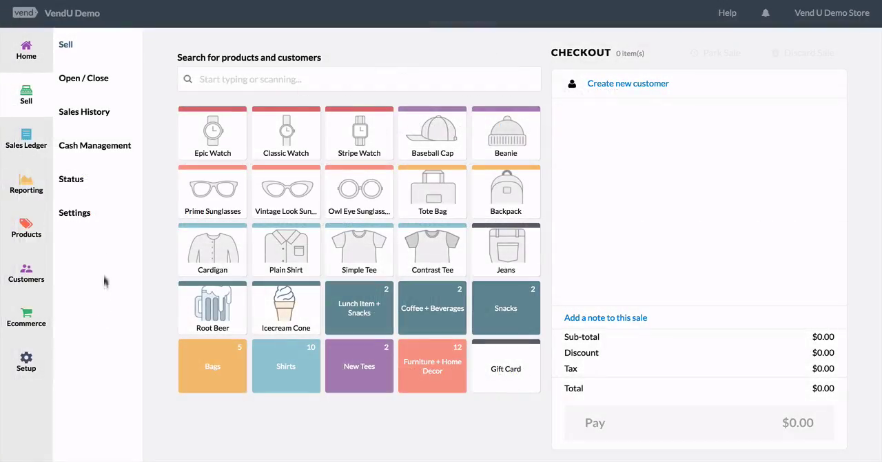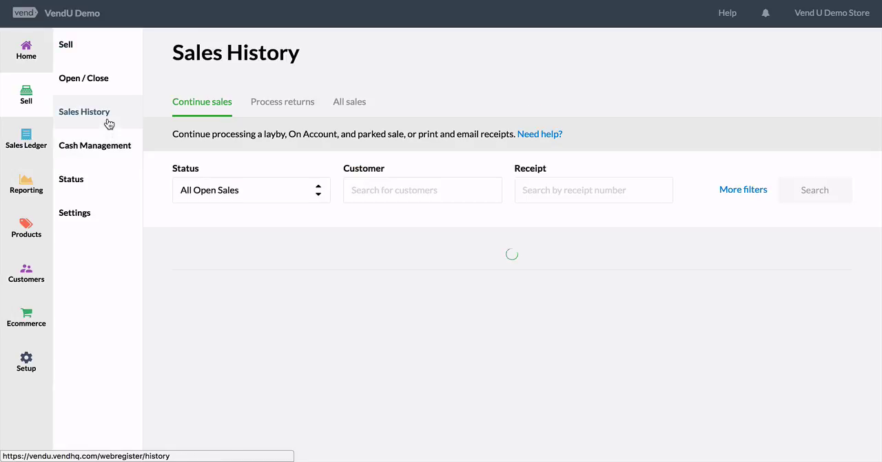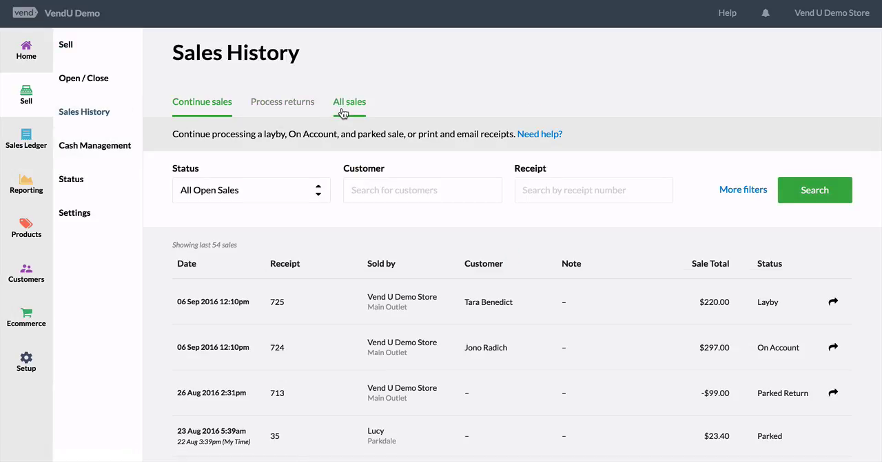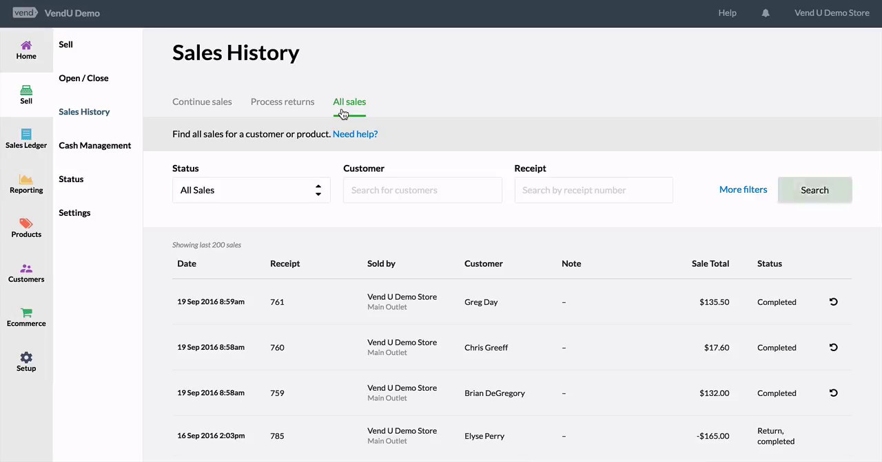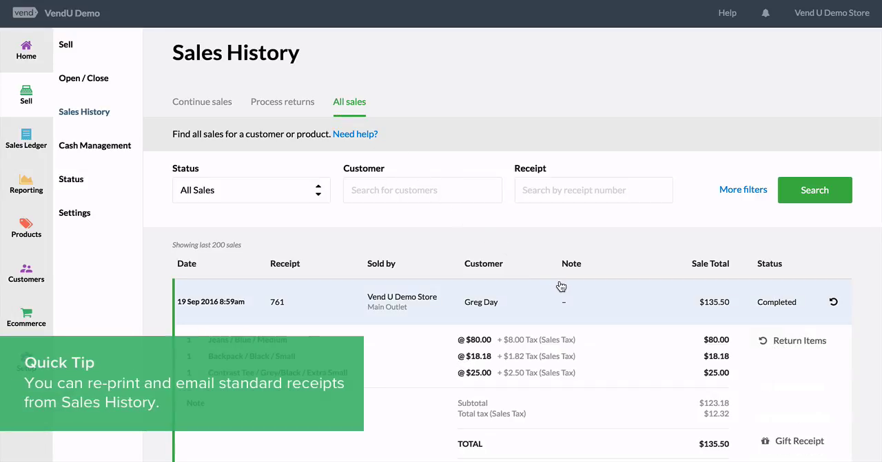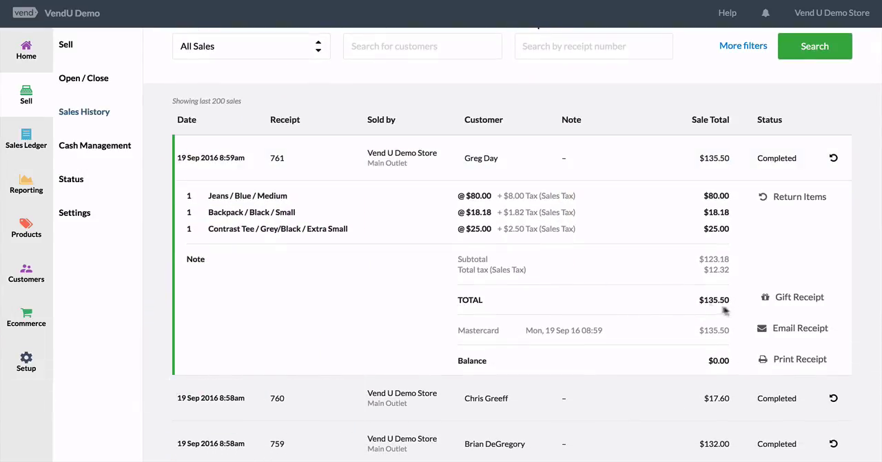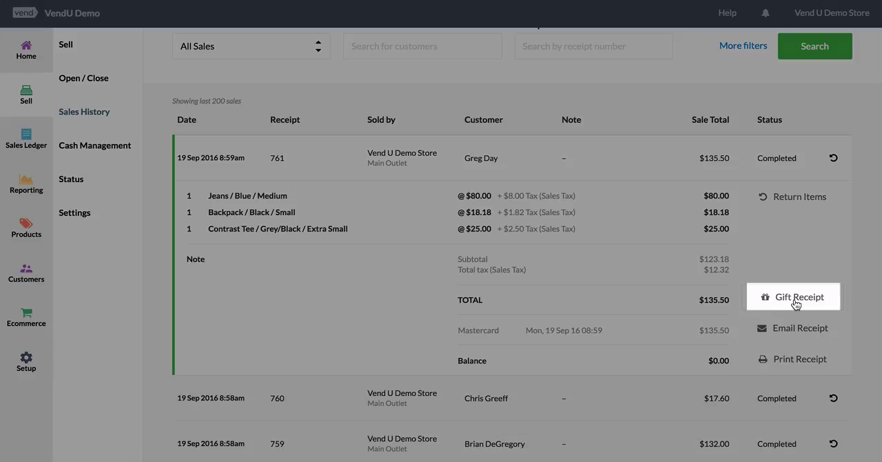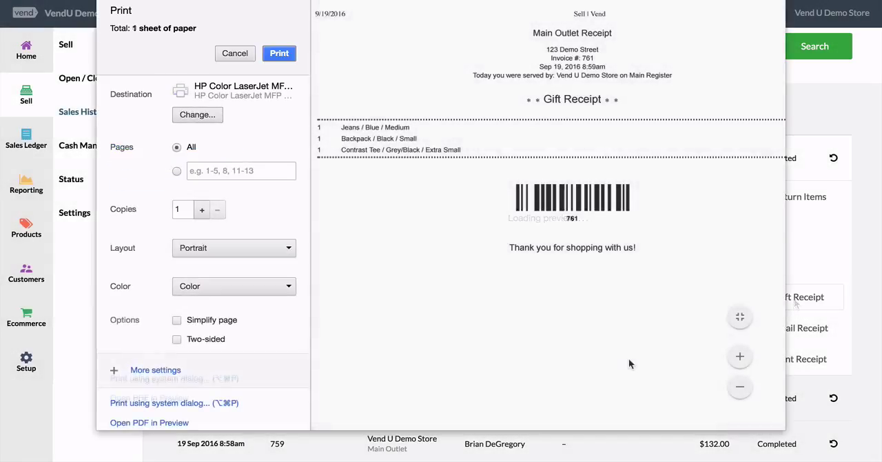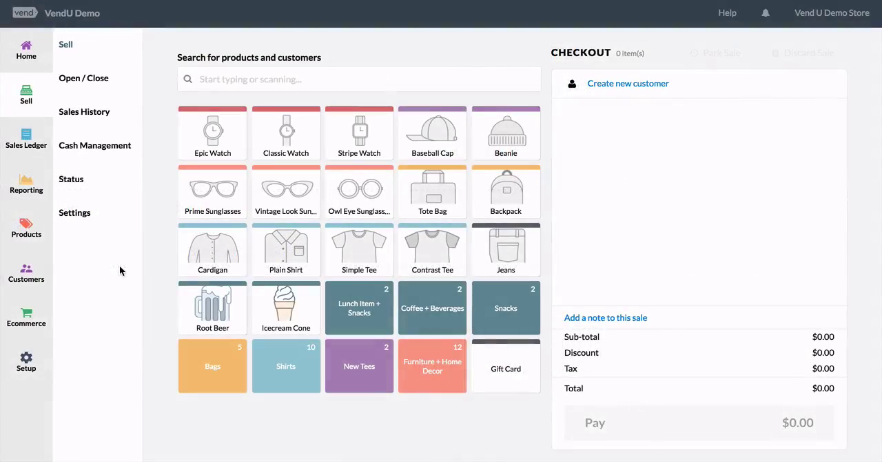If you need to print a gift receipt for a historic sale, first travel to Sales History and select the All Sales tab. You can use the filters to help you locate the sale you wish to print the receipt for. Once you find the sale, click to expand it and see the sale details. Click the Gift Receipt button to open the Print Preview screen where you can issue the customer a gift receipt.